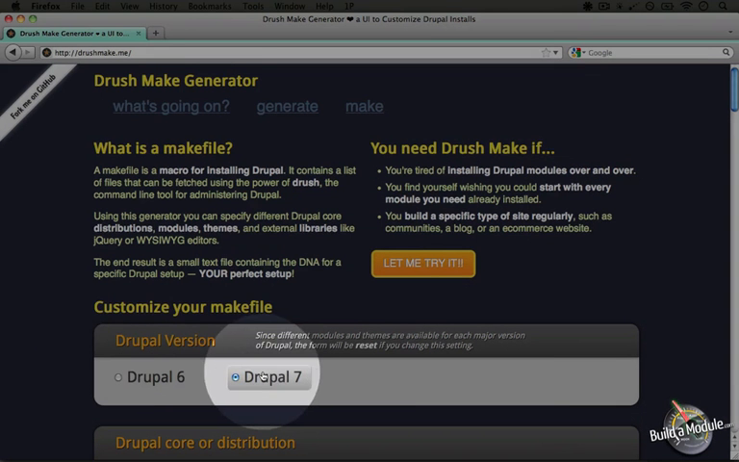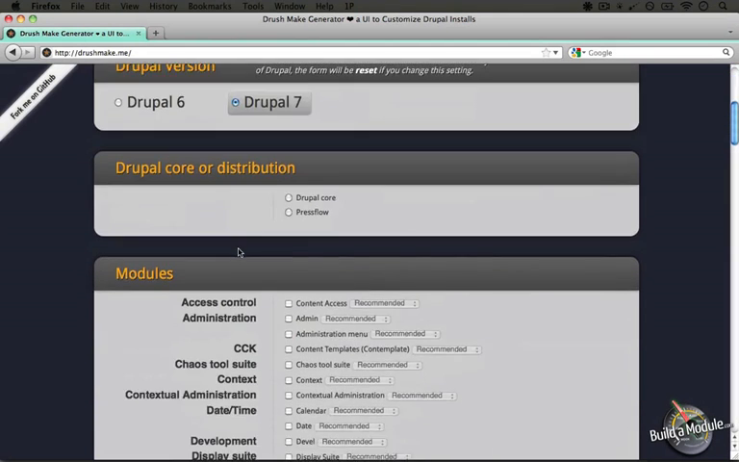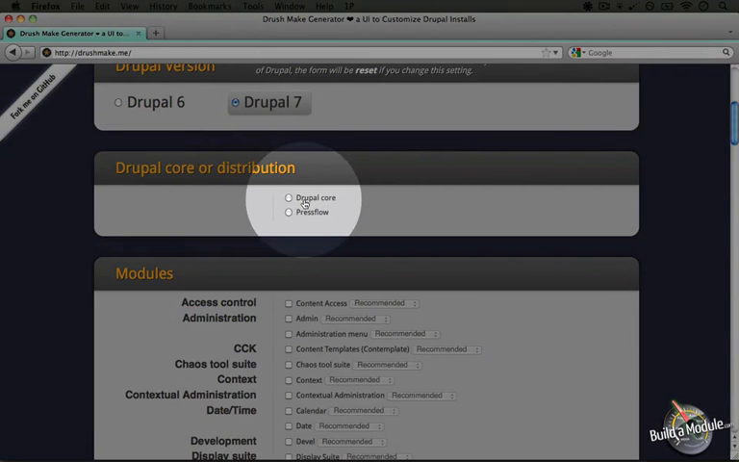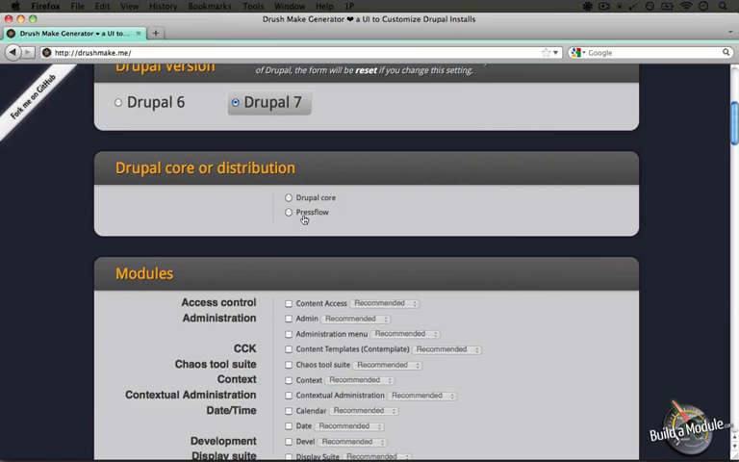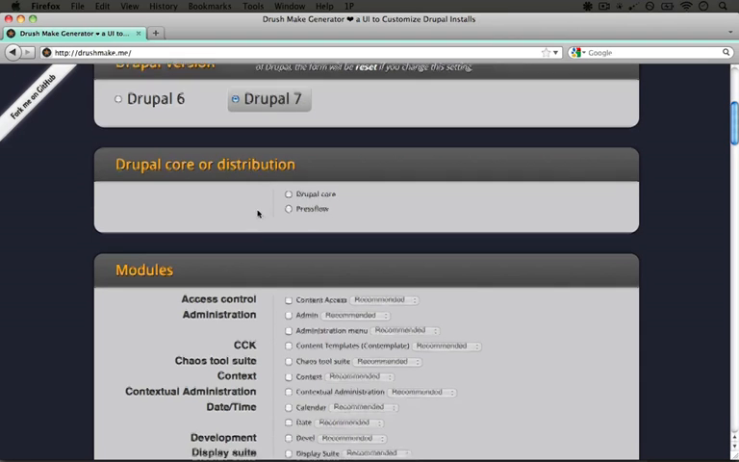So at first, you decide whether you're going to choose Drupal 6 or Drupal 7, and then you scroll down and can select whether to use Drupal core or Pressflow. If you haven't heard of Pressflow, it's a more optimized version of Drupal core that cuts out a bunch of the extra code needed in order to work with multiple systems and just makes a smaller, faster Drupal core.